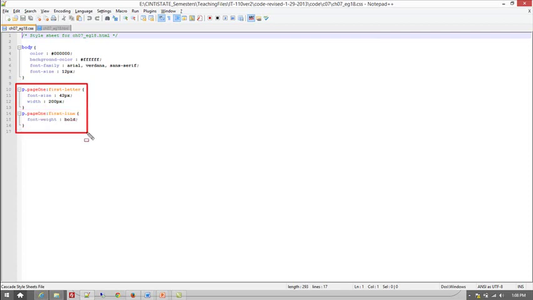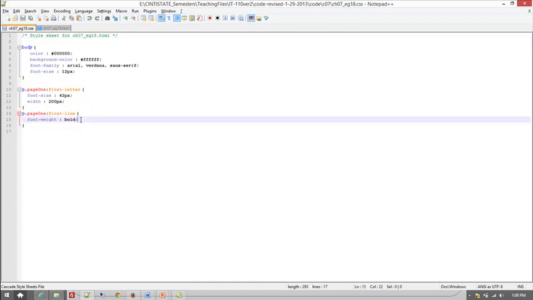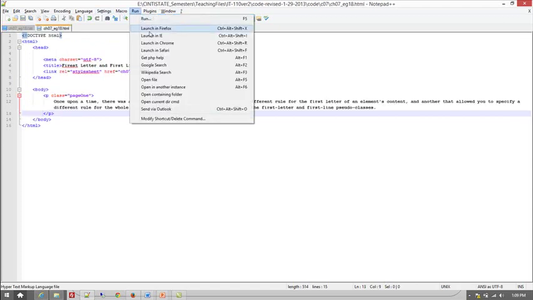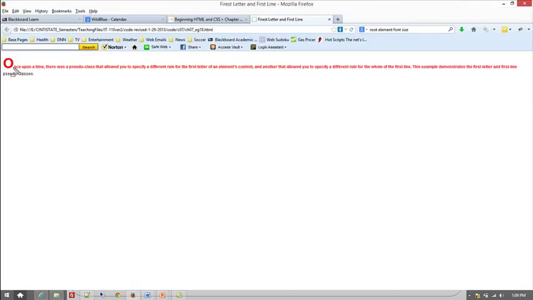The first line is going to make the font weight bold. We could also, to make it stand out even more, do a color and just make it red, make it really stand out. So if we look at this in our browser, you can see the O as being much bigger and that first line being red and bold.